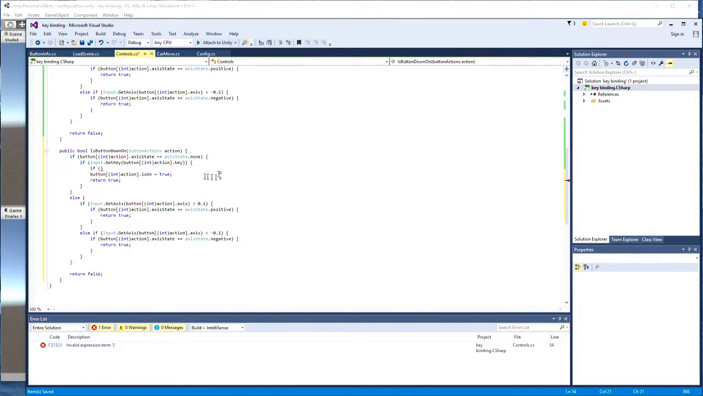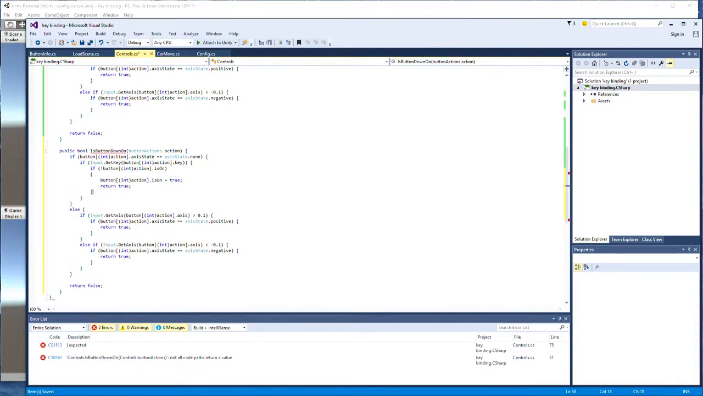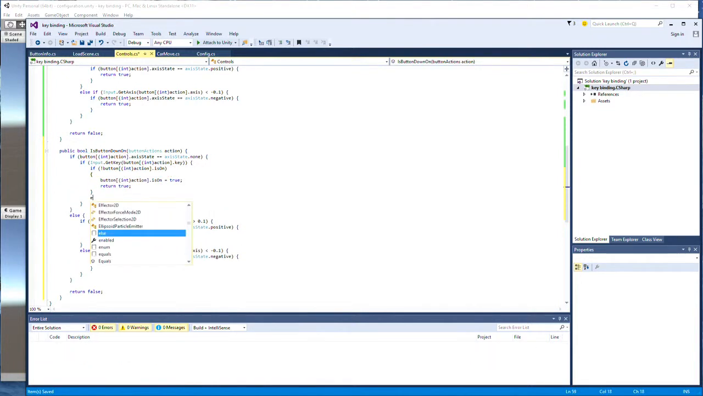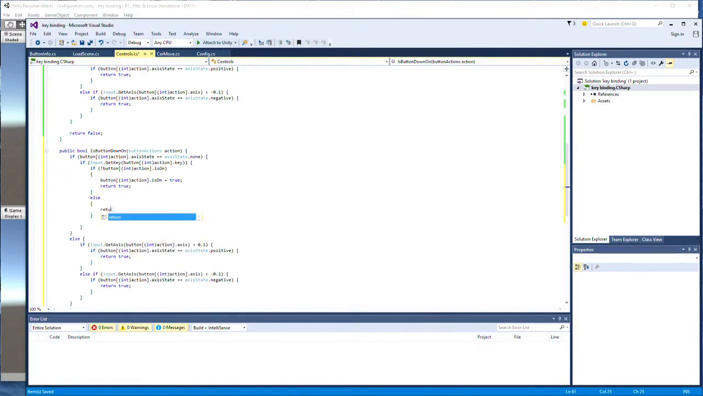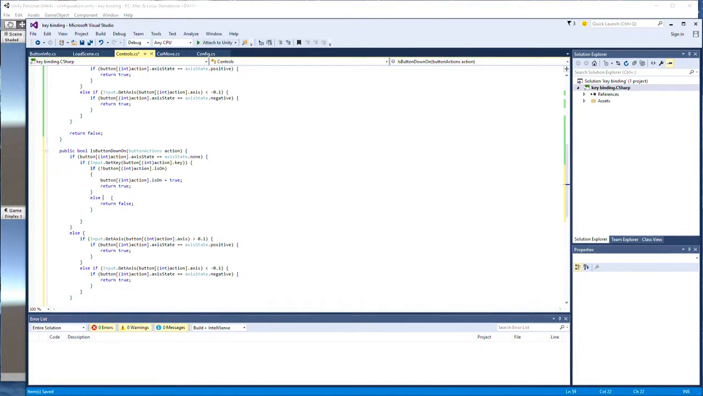So we're going to say if button action is not on, then we're going to recognize it as the button should be pressed. Otherwise, the button should not be pressed. Return false. Okay, so let's close that. Turn it on.